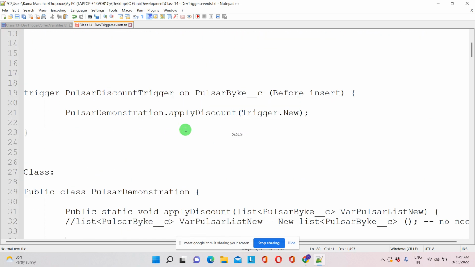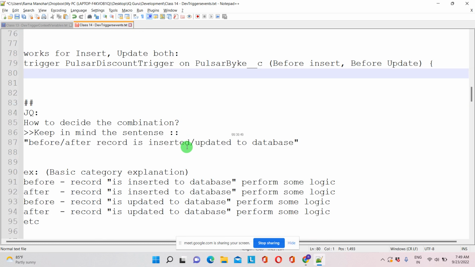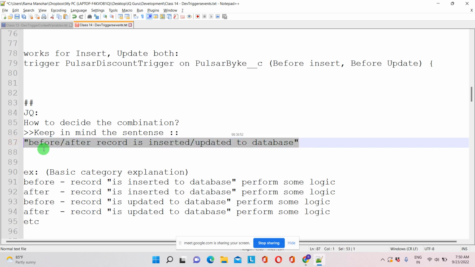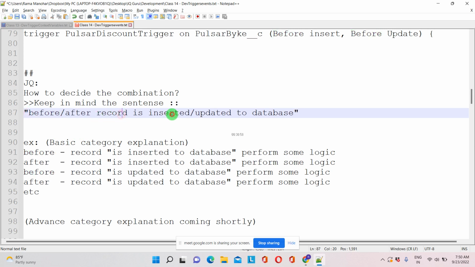Okay, so now how do we decide the combination? Combination in the sense, here we said before insert, after insert. So those things we can discuss, how we decide. Keep in mind this sentence: before or after a record is inserted or updated to the database. Just see this. Before, correct. Here, before the record is inserted to the database, perform some logic. That means we'll take before and insert. Before insert we'll take it.